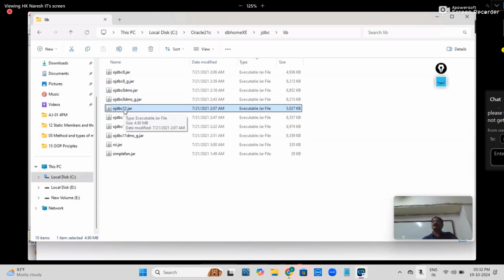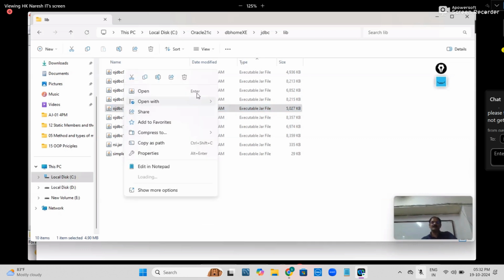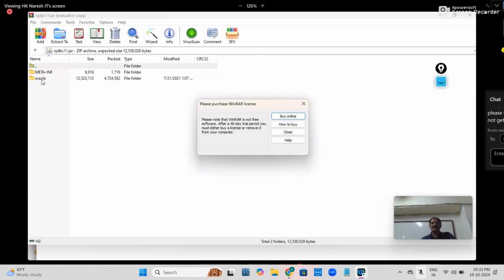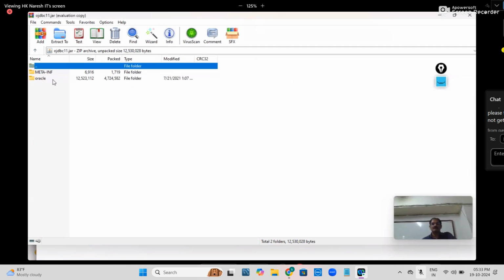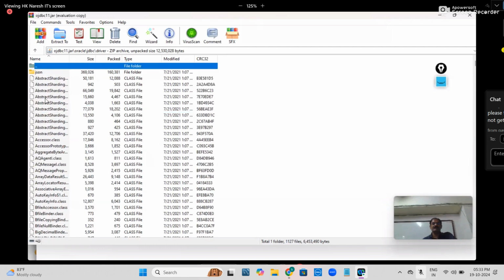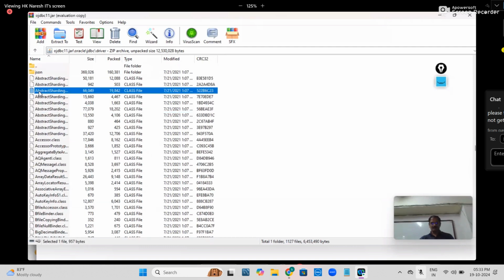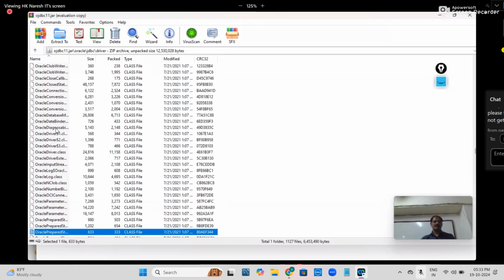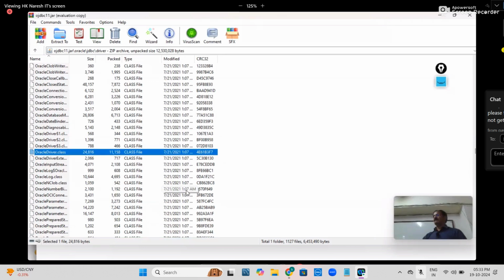Okay, let me open it. How to open a jar file? To open a jar file, you have to use WinRAR software. Right click, open with WinRAR. And then observe, we have a package called what? Oracle. In Oracle, which package? JDBC. In JDBC, which package? Driver. In driver, what is the class name? OracleDriver. Found the class?